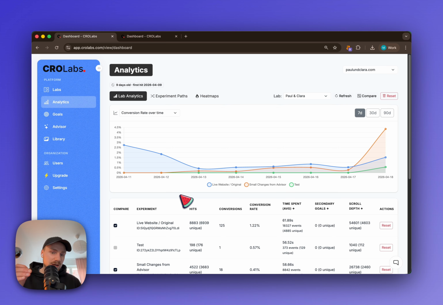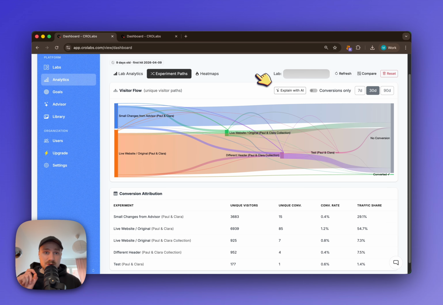If you're a small shop with less traffic, it makes sense to test more changes at once, because then you have a higher validation because you don't have the high traffic numbers. So next up, let's look at experimentation paths. This might be a little overwhelming at first, but this clearly shows you where the users came from, where they transferred to, and where they actually converted.